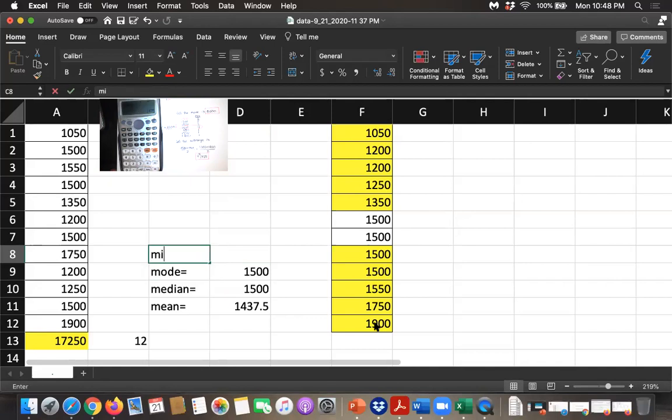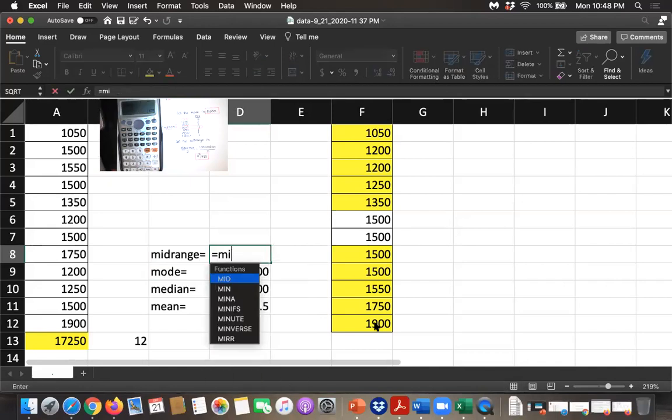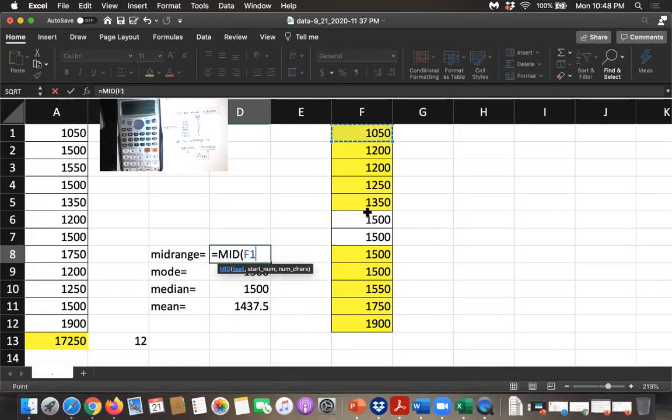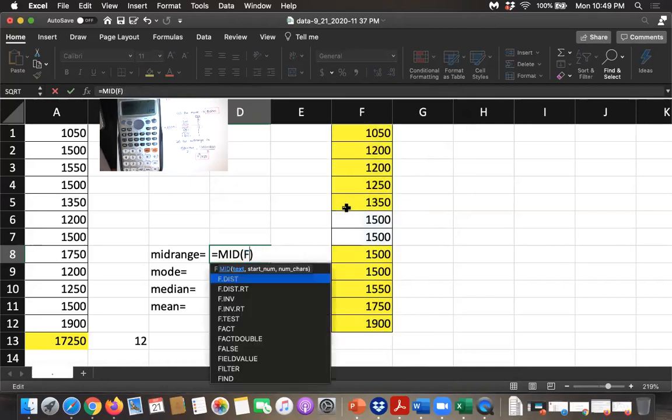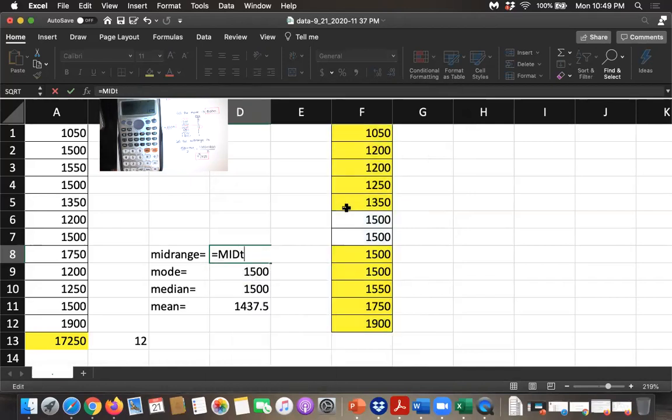And let's see if it has a mid-range function. I don't actually know if that MID is a mid-range function, but let's see. Too many arguments for that function. I guess mid is something else. Mid-range. Nope, apparently it doesn't have that. So you just have to find the max and min, add them together, and divide by 2 without Excel's help.